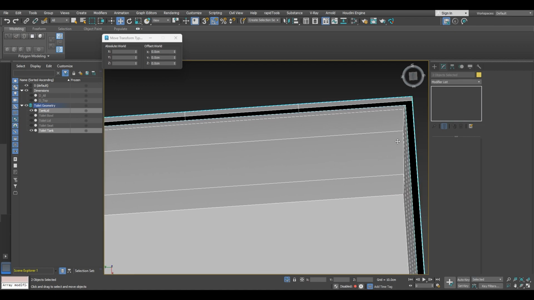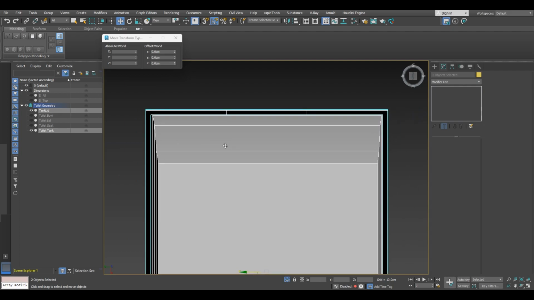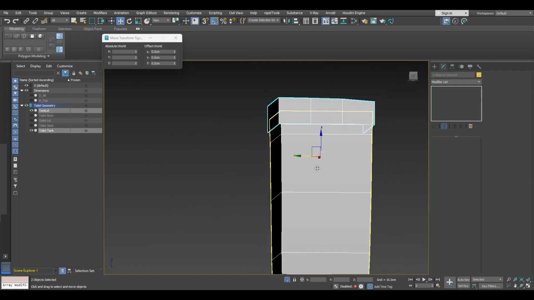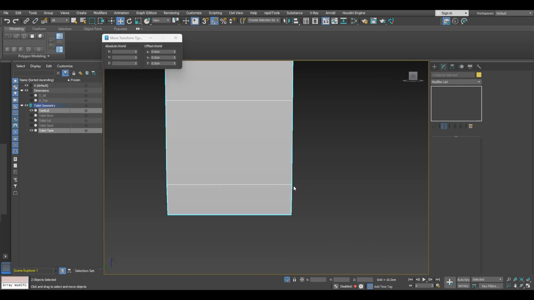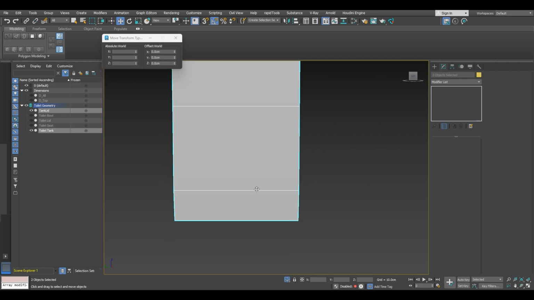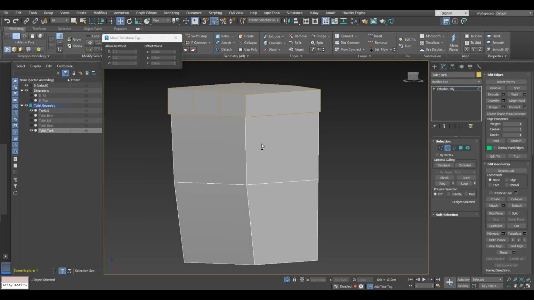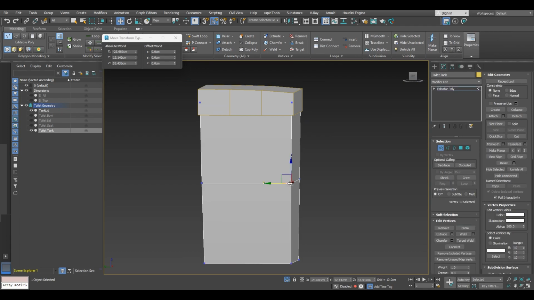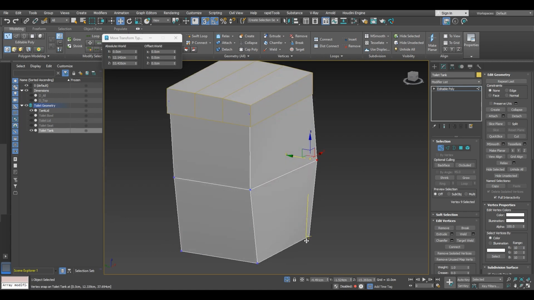Now here we can clearly see that these vertices are not aligned, so we're going to have to align them. Just go ahead and delete the bottom one, this edge right here, and the top one also, this one. And then we are going to snap these vertices to correspond with the bottom ones, also these ones, don't forget them.